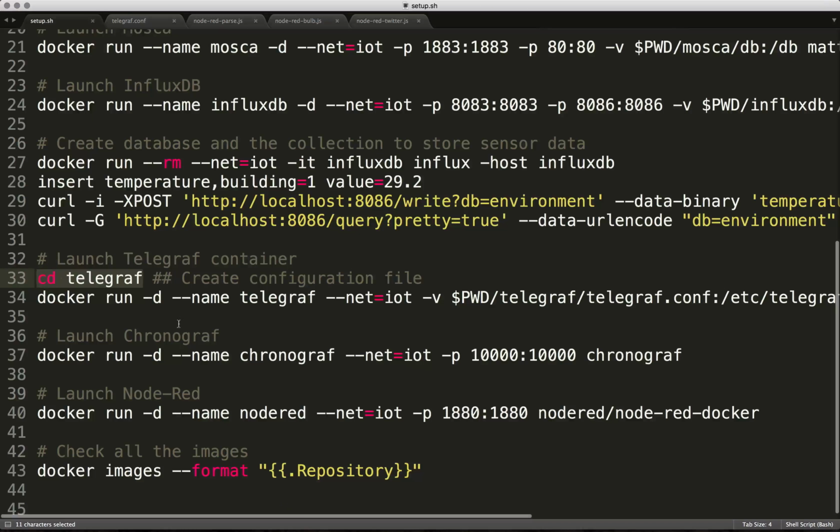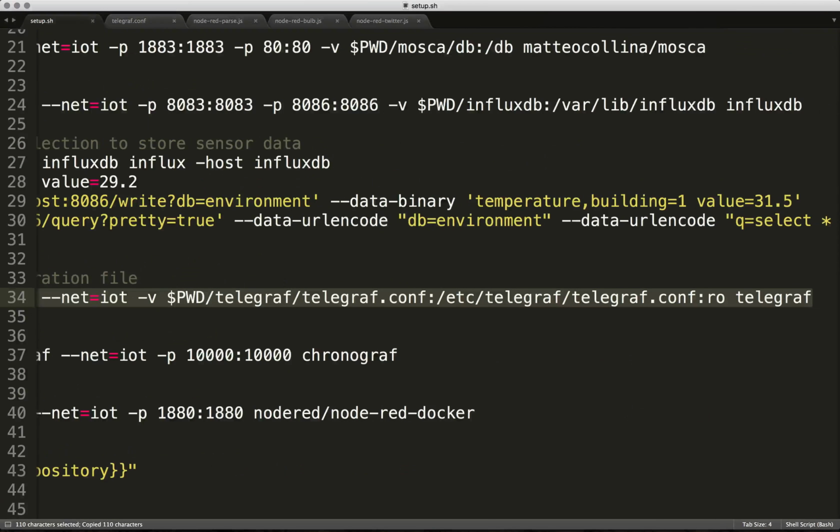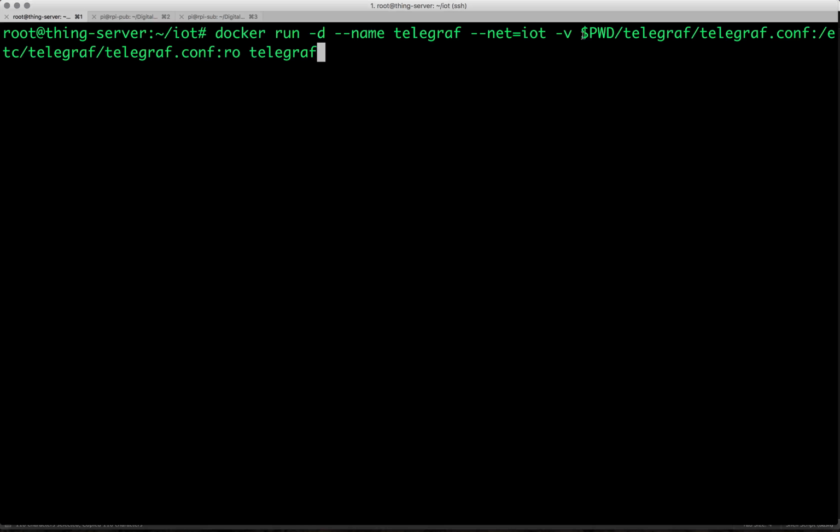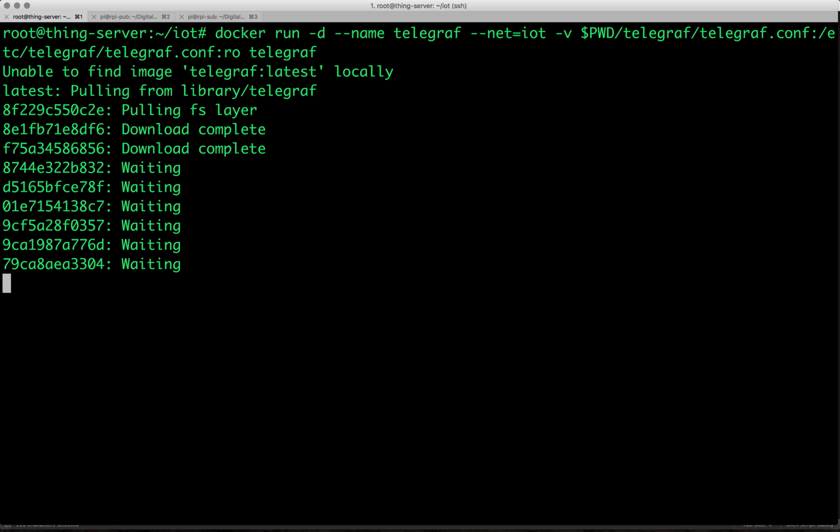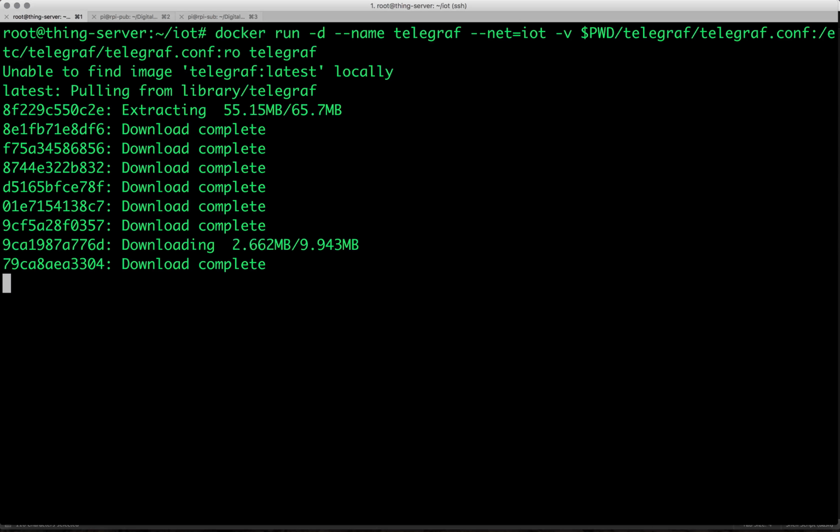With that in place, we can go ahead and launch the Telegraf container. And if you notice what I'm actually doing, I'm mapping the conf file to the conf file inside the container in a read-only mode. This will initialize Telegraf as it comes up, and it instructs Telegraf to take the input from MQTT and feed the output to InfluxDB. So let's go ahead and launch this. This is going to take a minute to pull from Docker Hub, and very soon we'll have this as an intermediary between Mosca and InfluxDB.